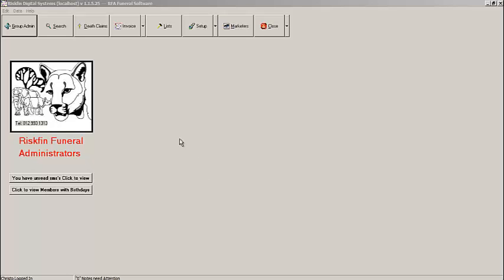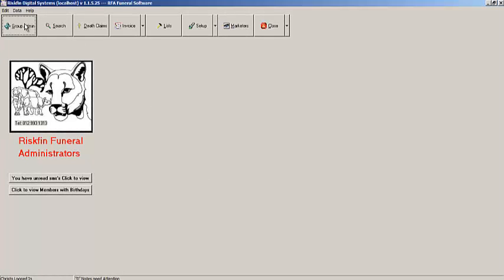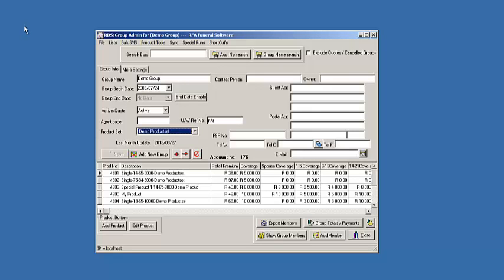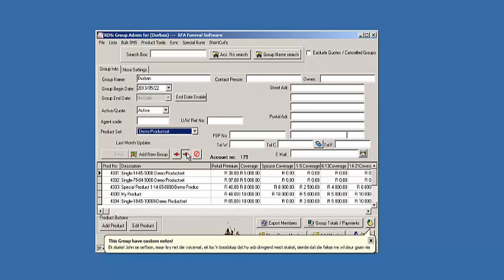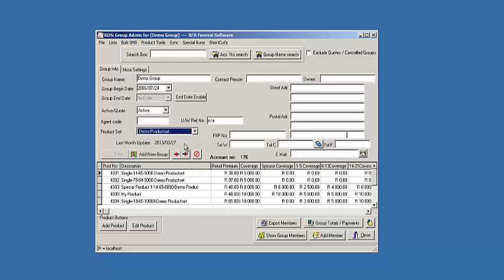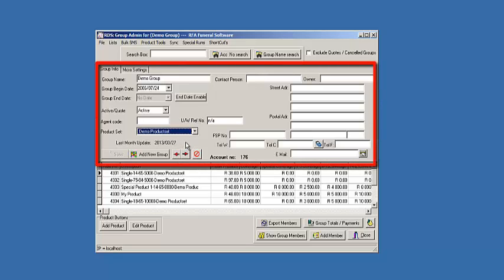Select the Group Admin button on the main screen to show the Group Admin screen. As you can see on the screen, I already have a group called Demo Group, and you can navigate between the different groups by clicking the left and right arrows. The group screen is divided into two areas. The top section displays the group specific information, like the group name, etc.